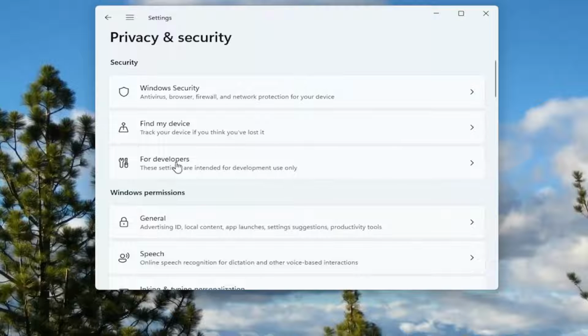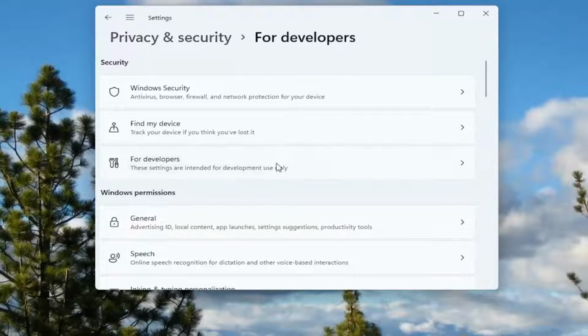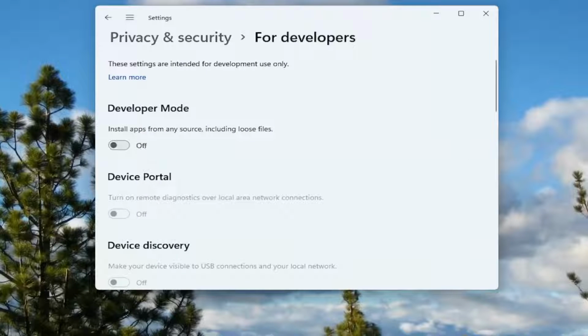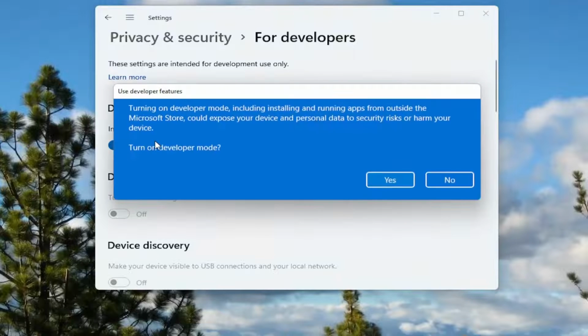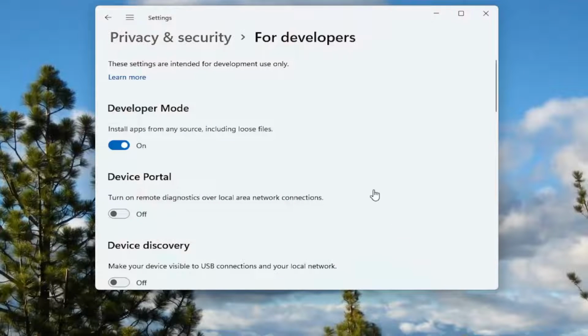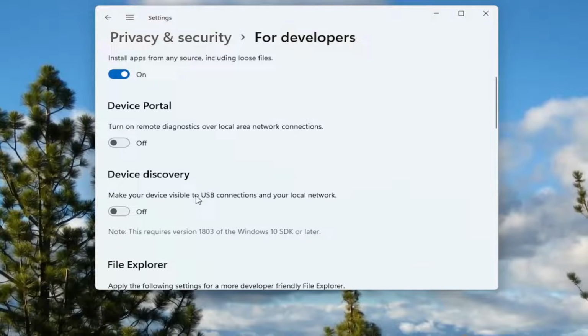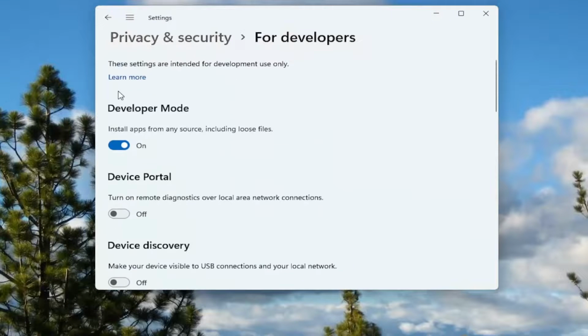Now you want to select for developers. These settings are intended for development use only. If you want to turn on developer mode, just toggle it to the on position. And then select yes. And you can also turn on device portal as well as device discovery. And if you want to turn any of them off, you can just toggle them to the off position.